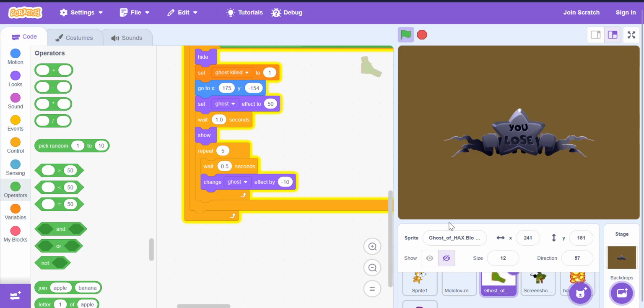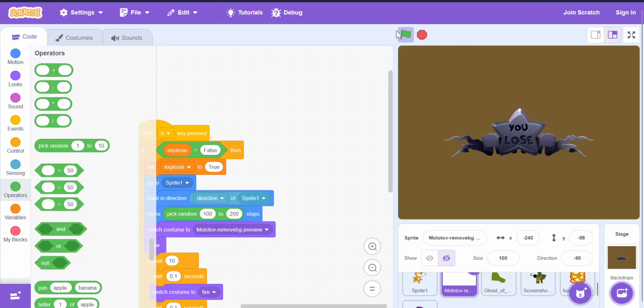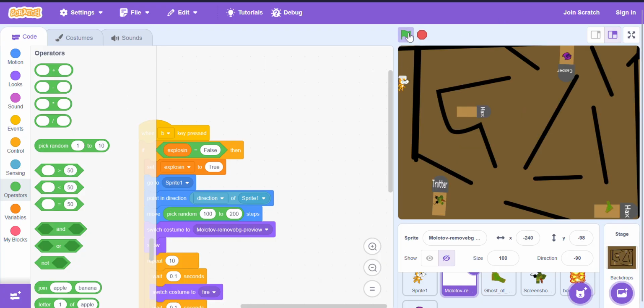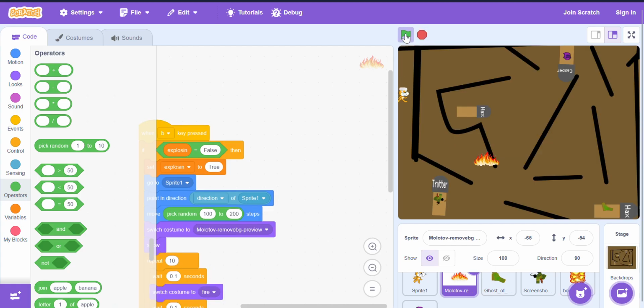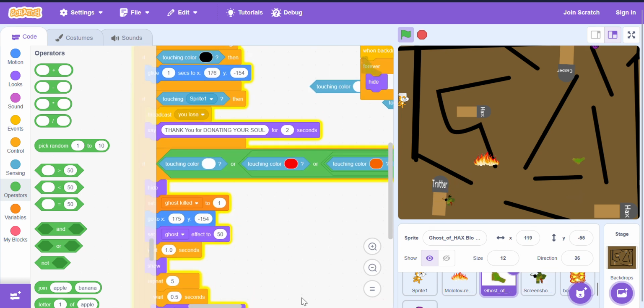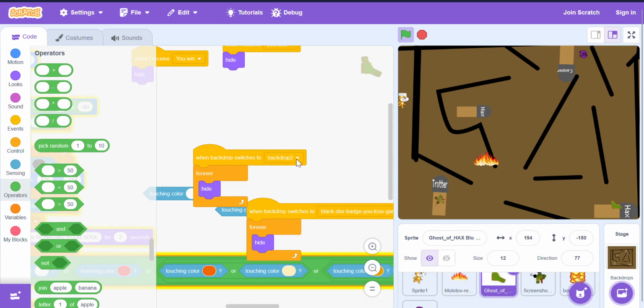Yeah, I forgot. Come on. Oh, come on. I'm not that good. Yeah, for the ghost, it's just the same. Just need to decide this. Oh yeah, this one. When backdrop switches to backdrop 2, the lose one, forever hide.